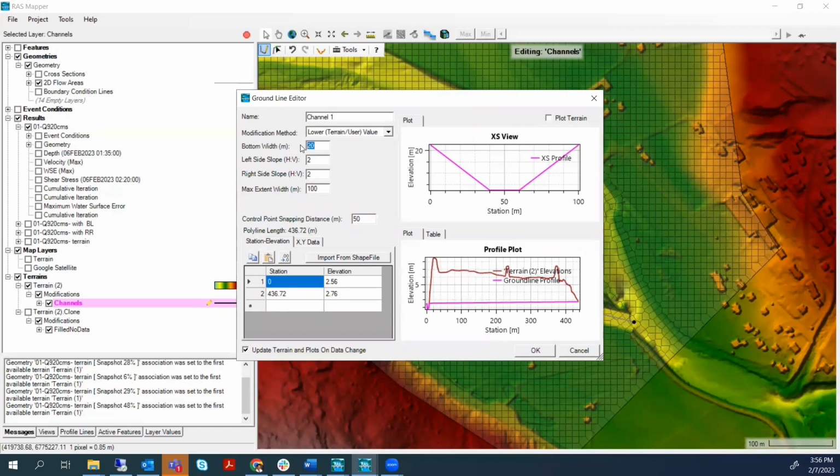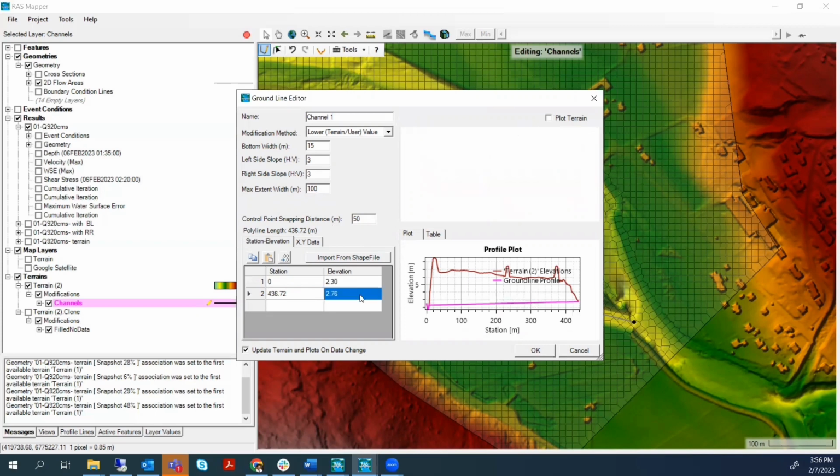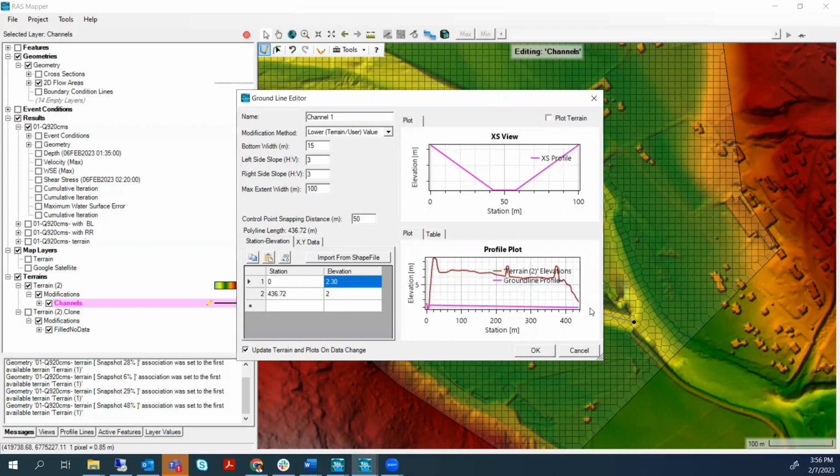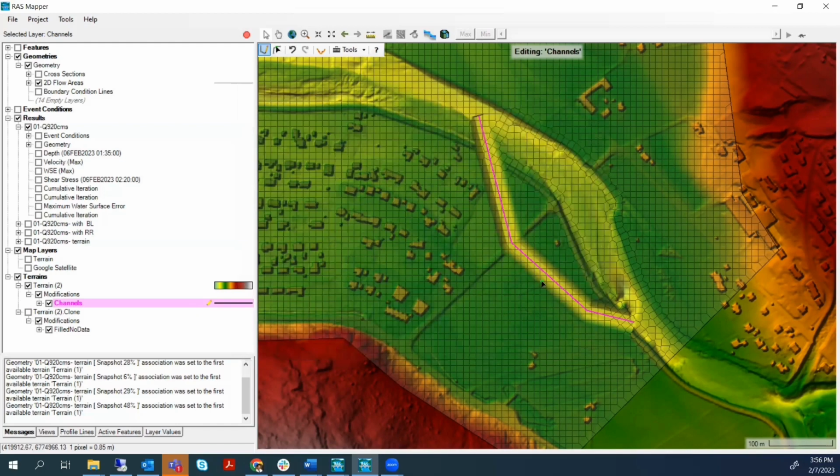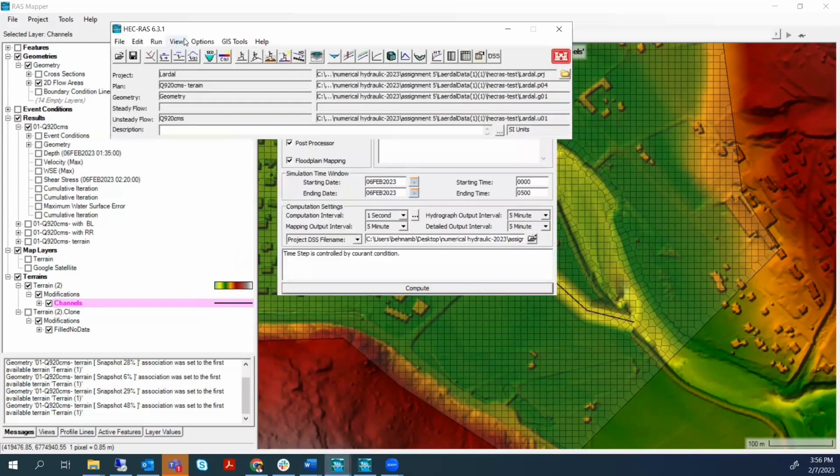For example, I would like to change the width to 15 and make this 3, or this one just keep it as 100. And you can see the stations and the elevations. So I would like to change this to 2.3, or this one to just 2. Then you can see the values and then okay. So we made the channels. So then I would like to save it and then exit, save, and run the model.